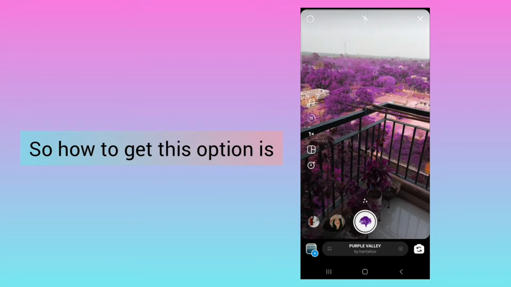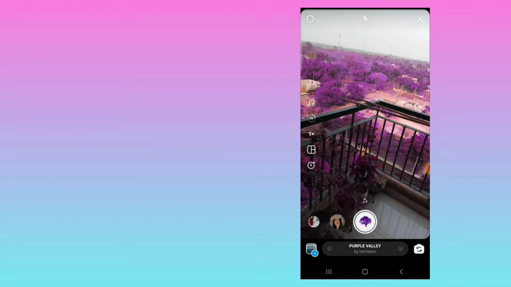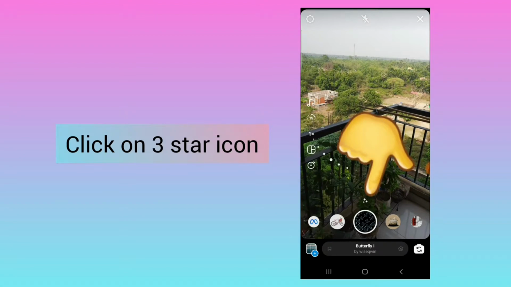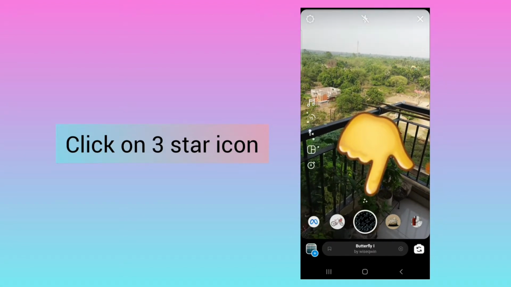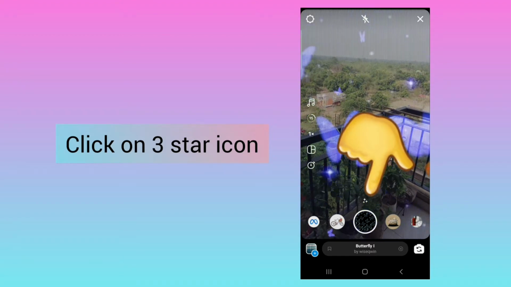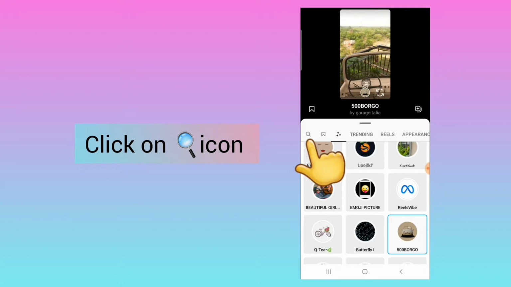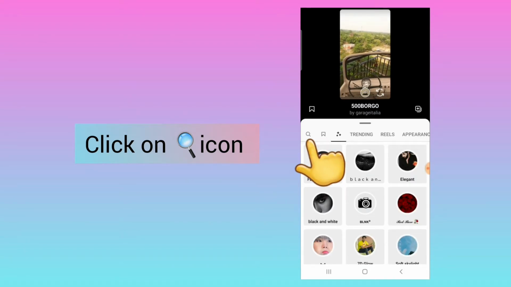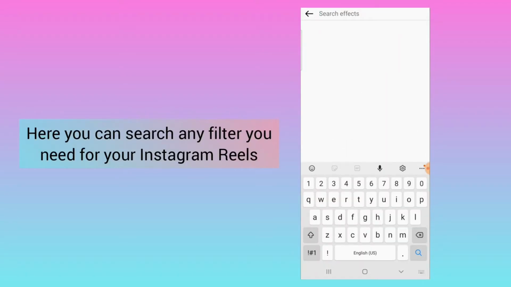Okay, so what you need to do is just go to any of the filters and click on the star. You can see it on the right, just above the filter icon. So I will click on this star and this page will open. Here you have to click on this search icon and you can search any filter or any effects that you want to use in your Instagram reels.